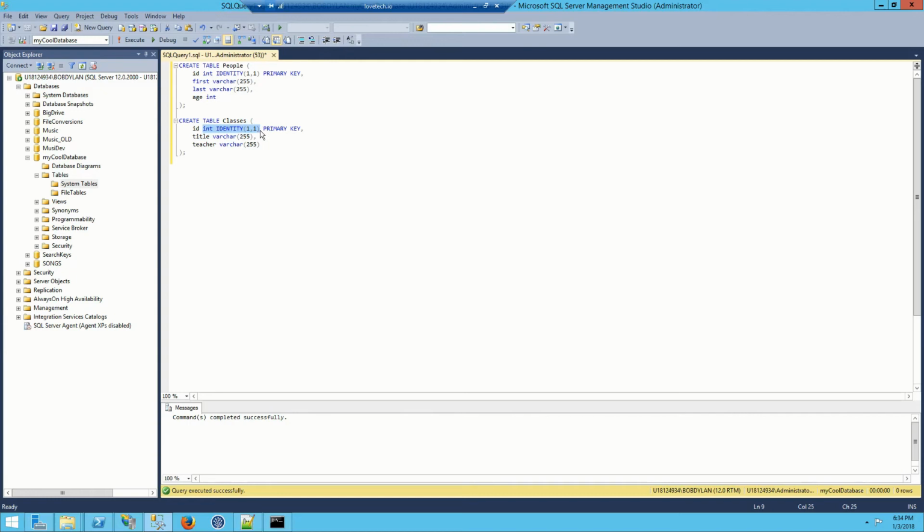Also note how the ID column is designated as the primary key for the people and classes tables. Primary key guarantees the IDs will be unique and speeds up the lookup time for records using this property because SQL indexes the records based on this field.